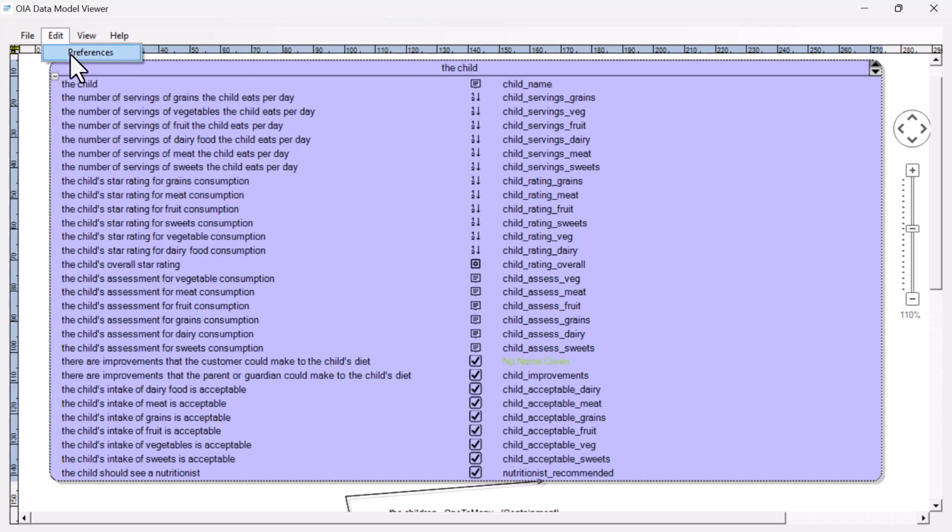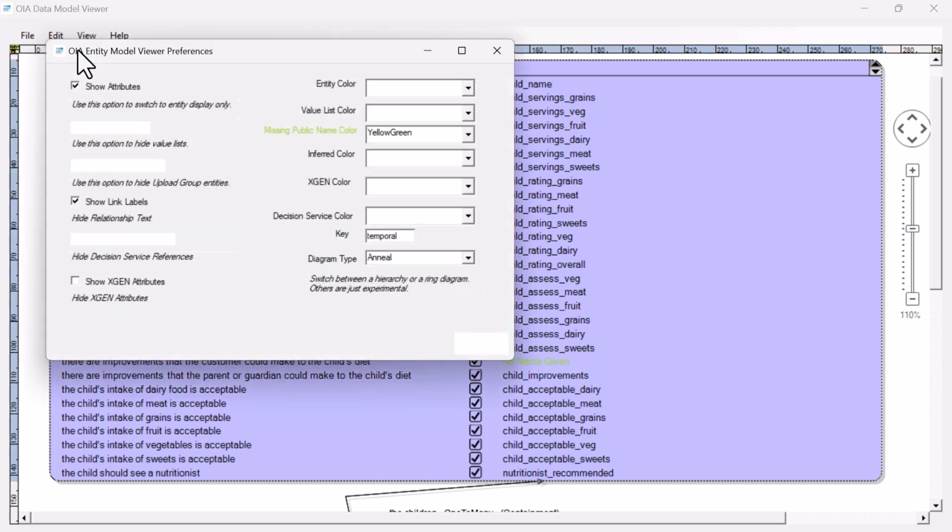What I recommend is once you've done your first shot with a very simple model like this one, go into the preferences, and then you can play around with the preferences. You can start to decide not only what do you want to display. Do you want to display the attributes? Do you want to display value lists? Especially in large projects, they can get very, very, very big. Maybe 1,000 attributes and 100 value lists.